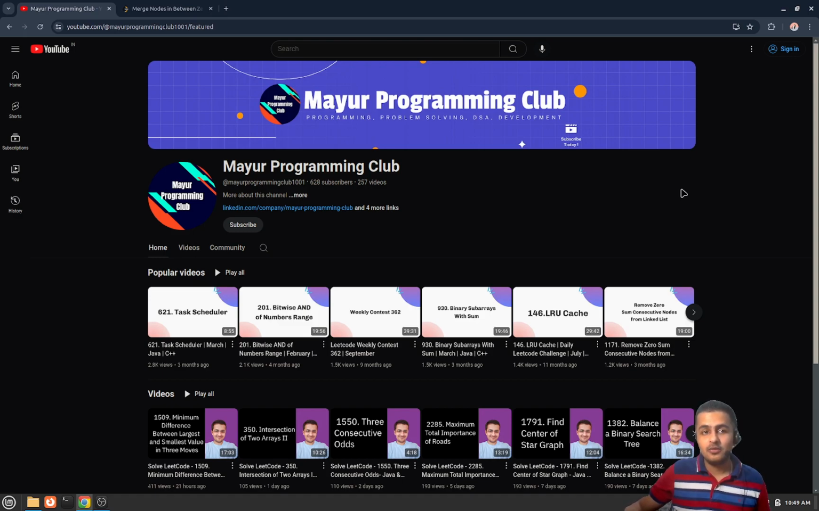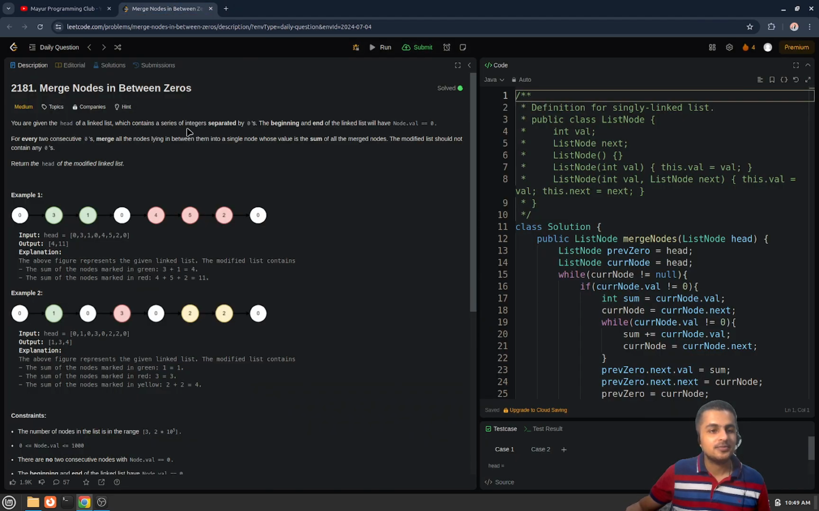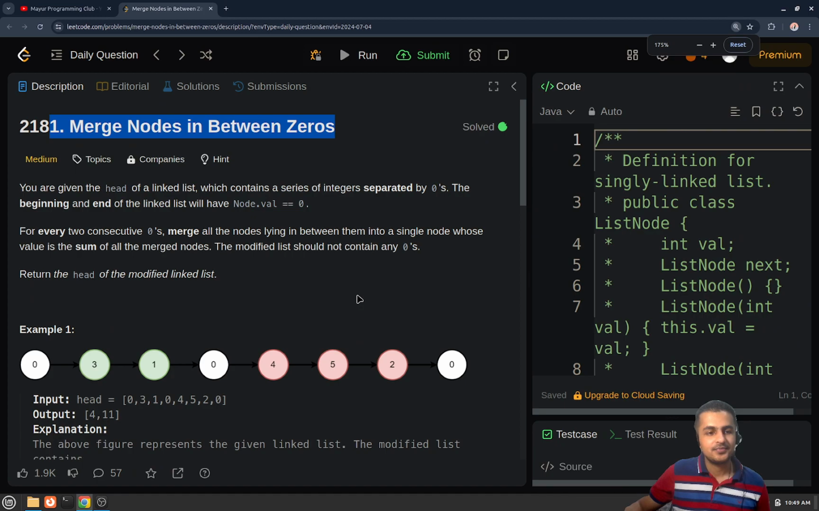Today we will be solving another daily LeetCode problem, and the problem's name is merge nodes in between zeros. Okay, so the problem statement goes like this.